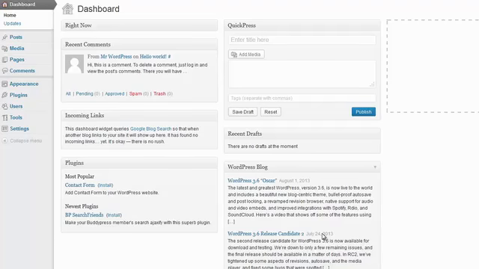Now let's go over probably the most important part of having a WordPress website, the posts and the pages. That's how you're going to add content to your website, posts and pages. Now the difference between the two is simple. WordPress is a blog software and it's a CMS software.